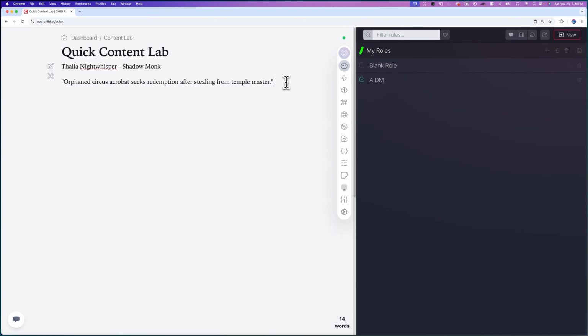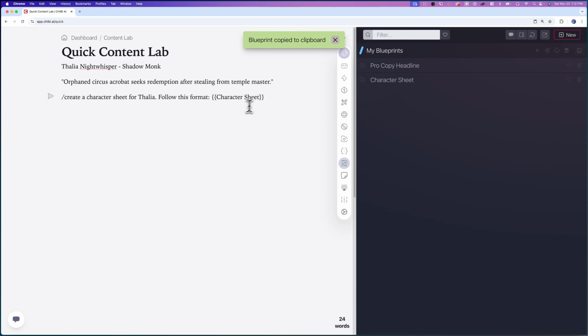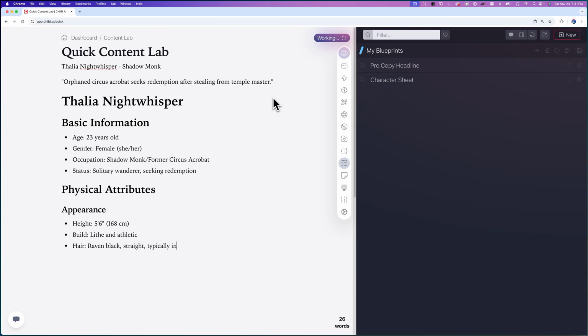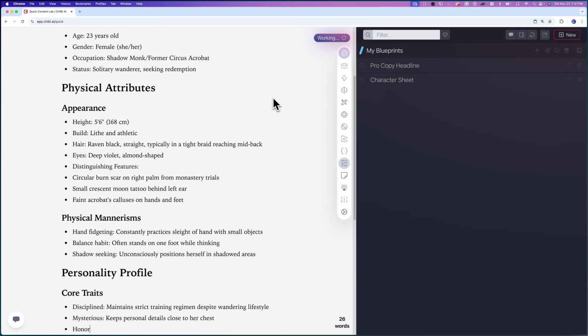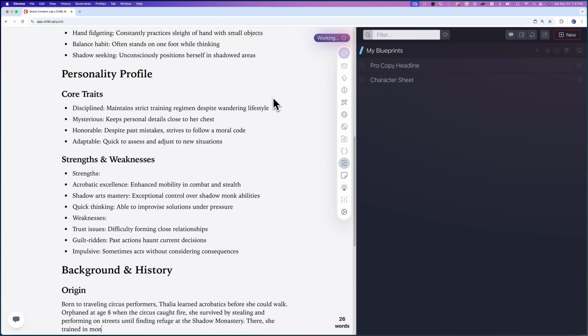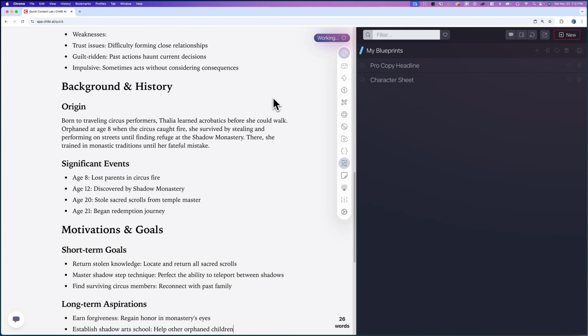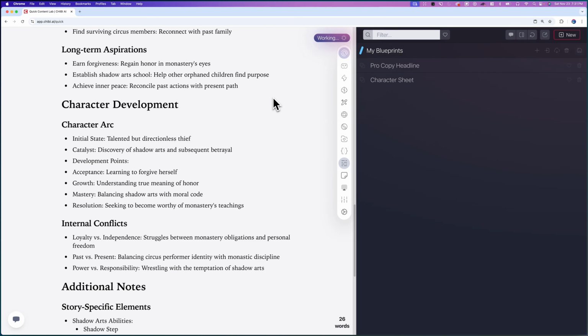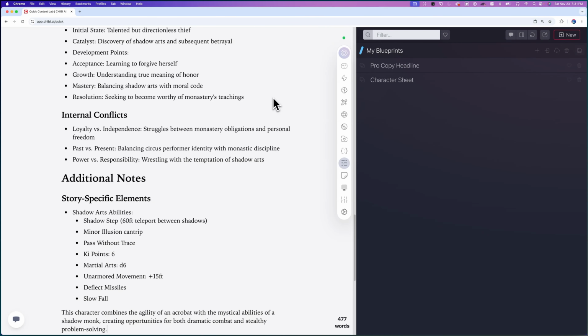So we've got this other thing here now. Let me just go down. I'm just going to type in: create a character sheet for Thalia. Follow this format. And you kind of know what I'm going to do here, don't you? I'm going to go to my blueprints. I've got a blueprint set up with a character sheet. I'm just going to copy that, put it right here, and now I'm going to run this, and we should get something pretty interesting out of this. There we go. Thalia, basic information, physical attributes, personality profile, all kinds of really interesting stuff about this character that maybe we could use inside of our DM game or Dungeons and Dragons games going forward.